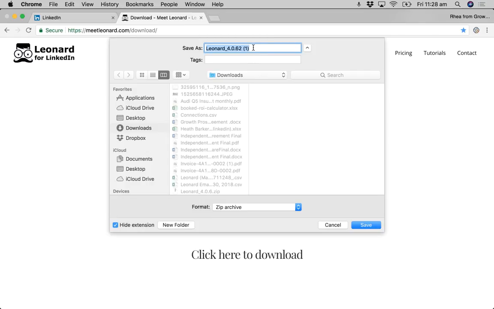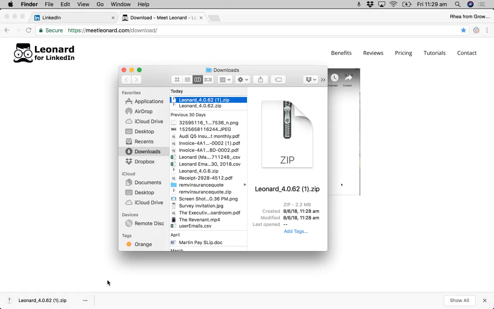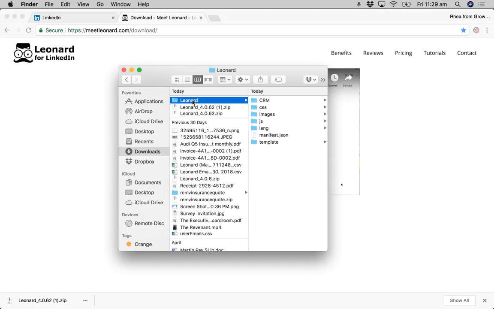I already have it downloaded, but I'll download it again for the purposes of this tutorial. You can find that it's probably gone to your downloads folder. You would select what folder it goes to, but wherever you find it, it's a compressed file, and then what you need to do is double click on that file, and it'll uncompress it, and it'll give you a Leonard folder.